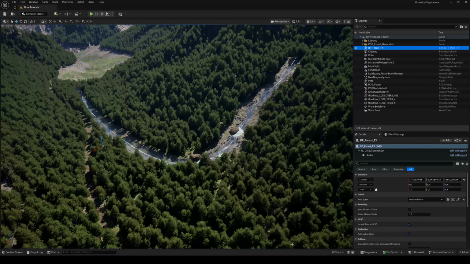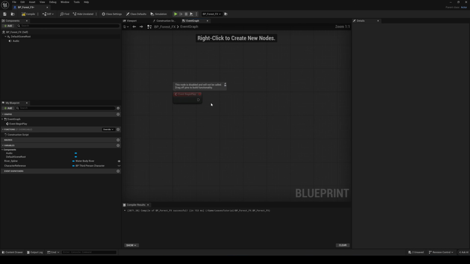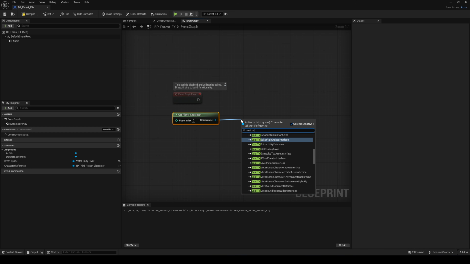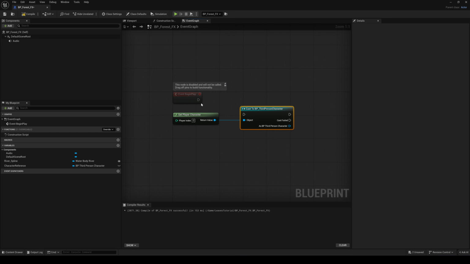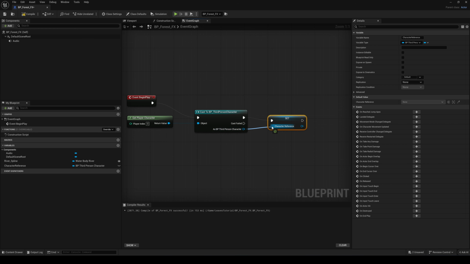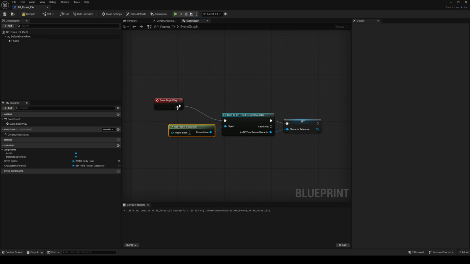First, we need to initialize our character reference. Go to Event Begin Play. Right-click and search for Get Player Character. Drag the pin out and add a Cast to BP Third Person Character node. Connect Event Begin Play to the input pin of the cast node. From the output pin, add a Set Character Reference node and connect the blue reference pins. Now our reference variable is set to the actual player character.